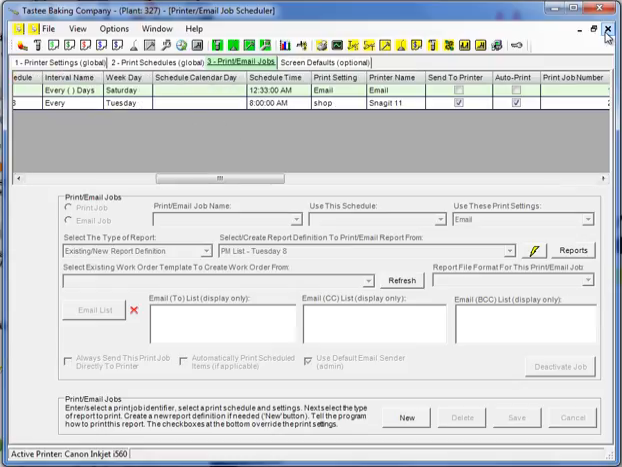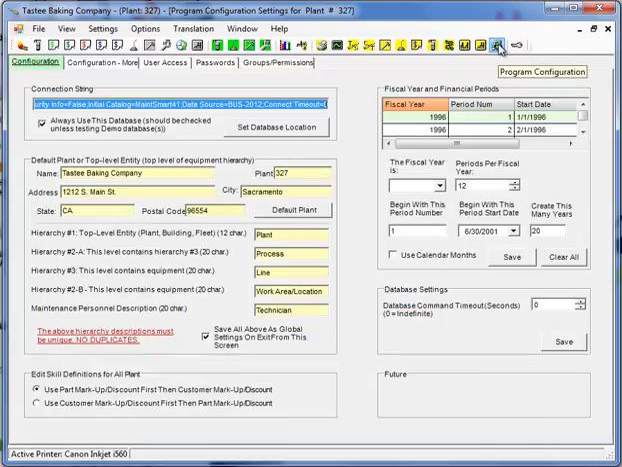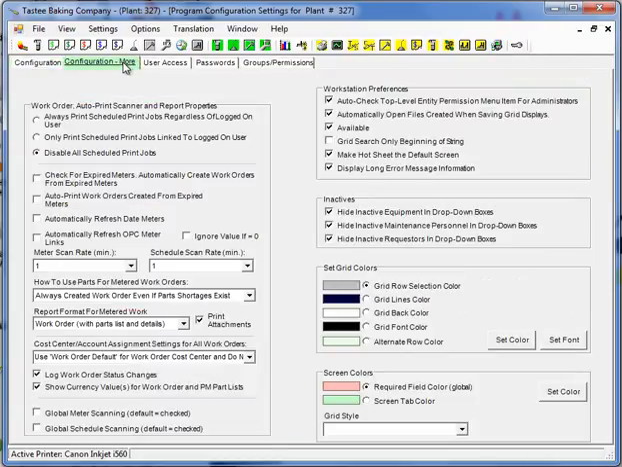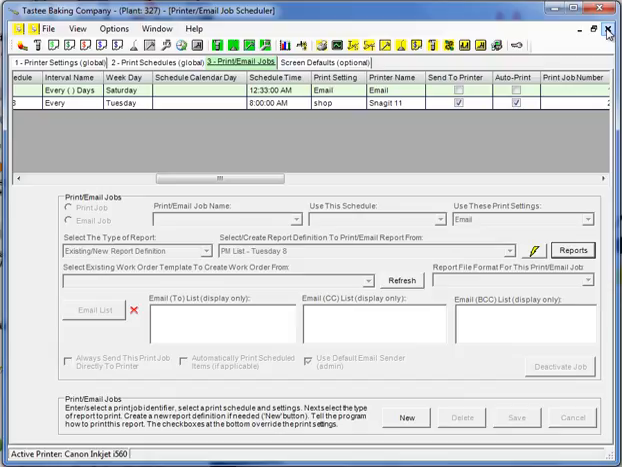Okay, well, let's go ahead and trigger this thing. First, I have to turn on the print scanner. So I'm going to go into the program configuration screen. Configuration more. And I'm going to turn on always print schedule print jobs regardless of logged on user. Okay, so now the print scanner is searching for print jobs. Alright, so I'm going to jump start this.